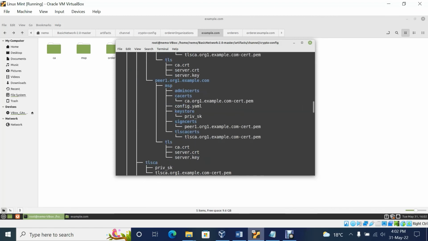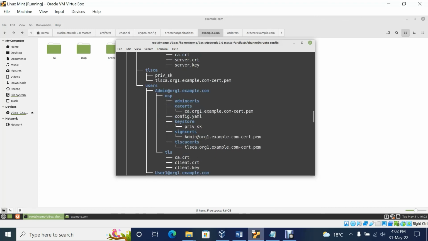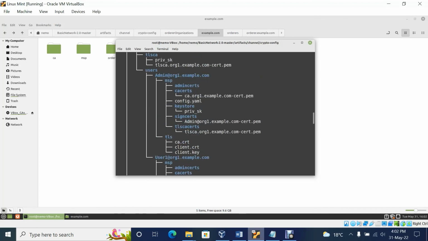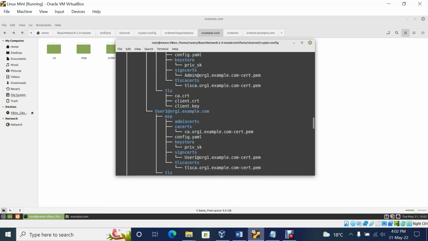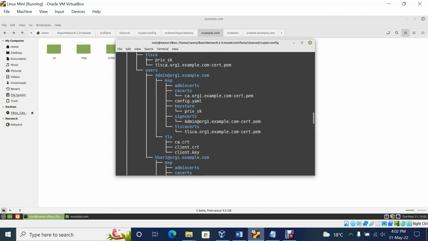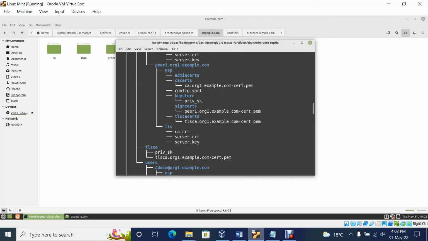but I will visit that later. Now this is the TLS certificate, we have the private key, we have the certificate, and we have the users, two types of user, one is the admin, another is the normal user, and both have the MSP and the TLS.